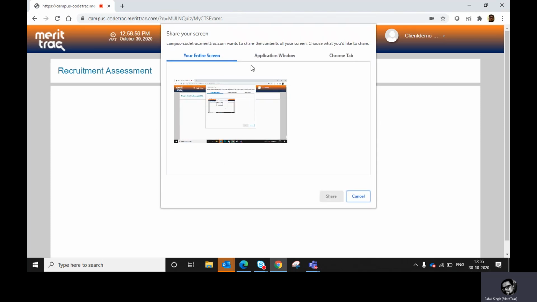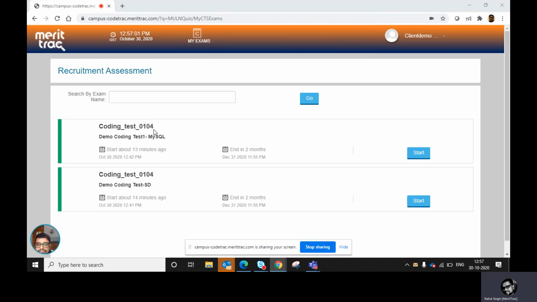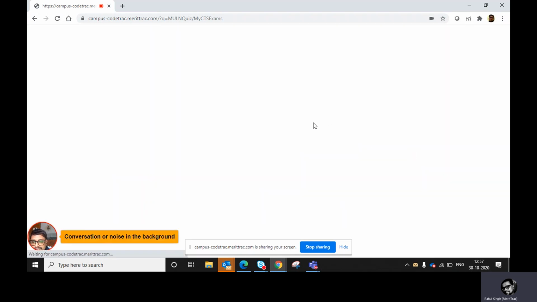It will ask you to share the screen, so you have to click here and share it. Once you do, you see below over here that remote proctoring is being shown. You can move it anywhere. And here are the two tests that we are using for the demo. We are starting the first test, that is MySQL. I'll just show you; I'll not be taking the test.